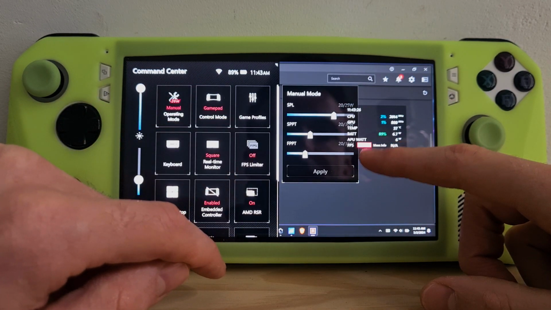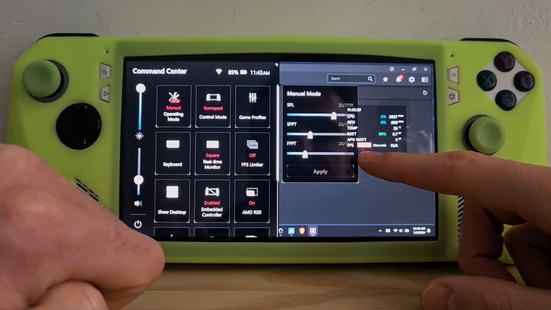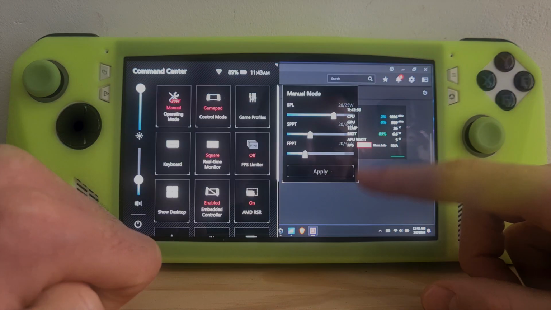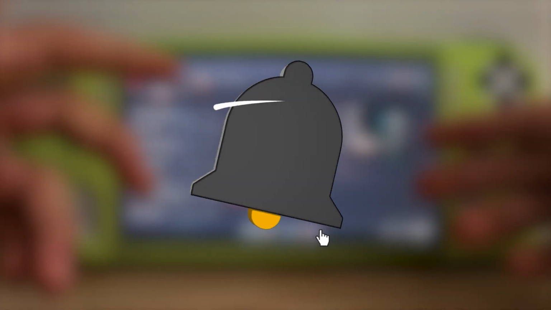So once you're in game, in here, the small Fluid Motion Frames icon should show more details about this feature and how it performs in the game. Now you know how to use Fluid Motion Frames on the ROG Ally.